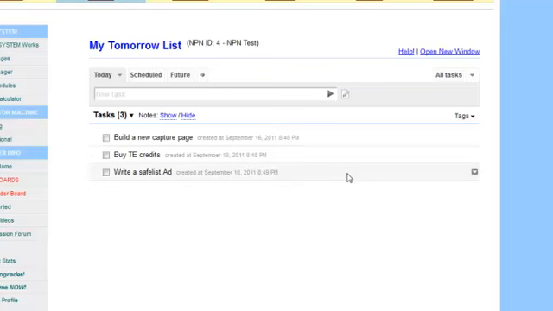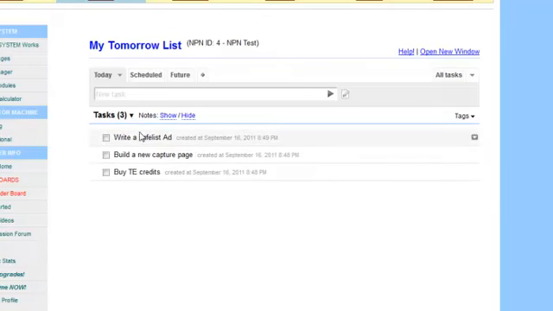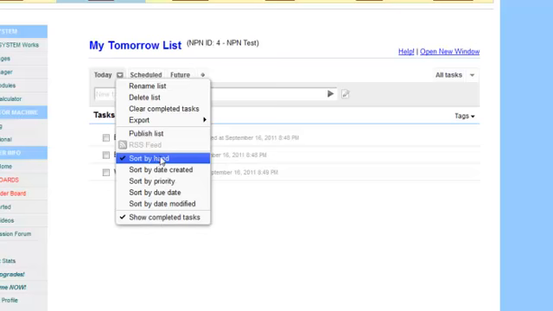Okay, so I'm going to click. It's real simple. You just click and drag it. Click in an area where there's no words. Drag it up to the top. There you go. It's now at the top of your list. And you can drag these around, reorder them all you want, as long as you are on the sort by hand option in the menu.